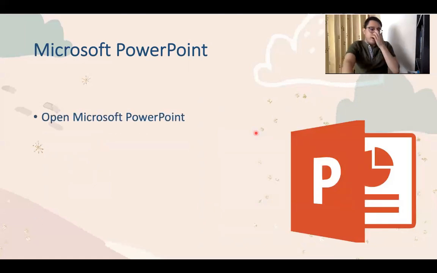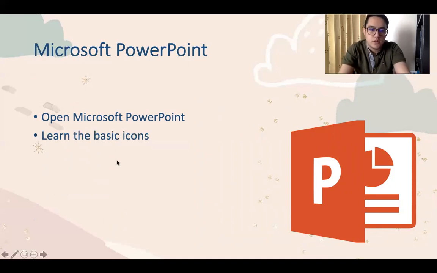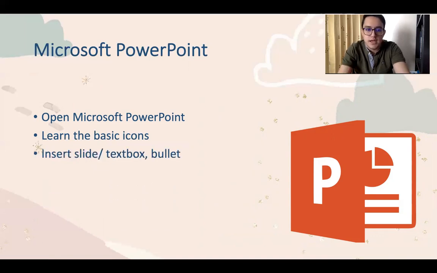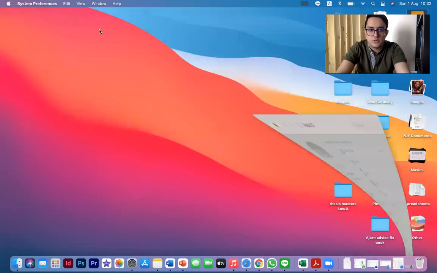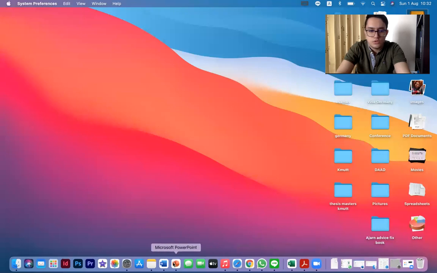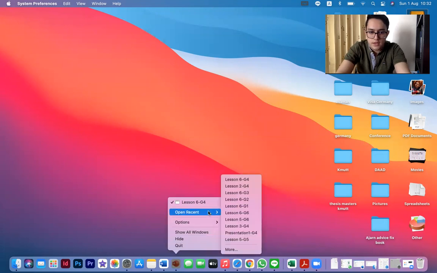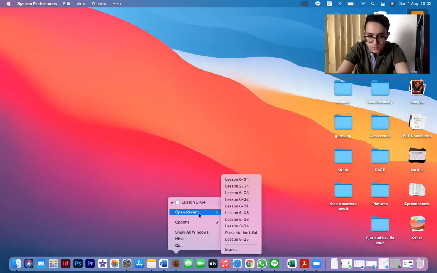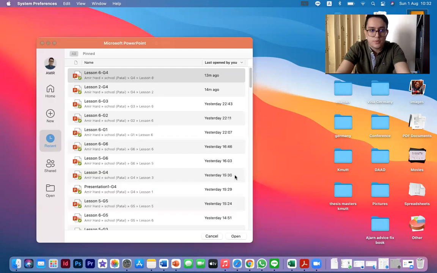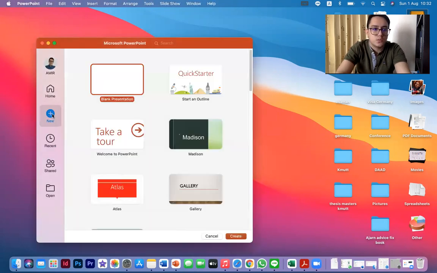So let's open your PowerPoints and let's get practicing. So let's learn the basic icons and how to insert a slide, text box, and bullet. All right, so the first thing you do is just go find your PowerPoint. So for me, it's right here. I press it and actually you just press it and it will open. But for me, I have my PowerPoint already open. So I just click to open new one and you just click new.